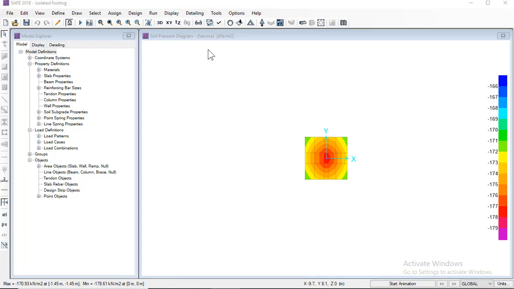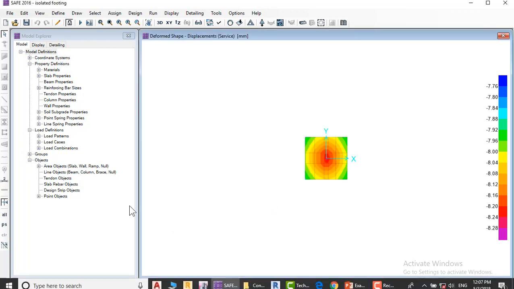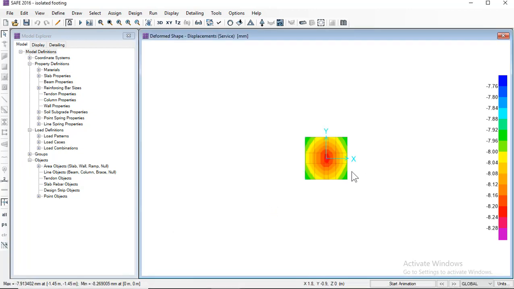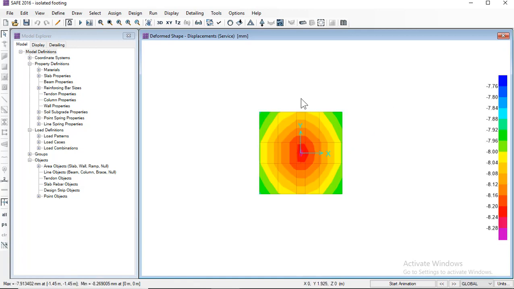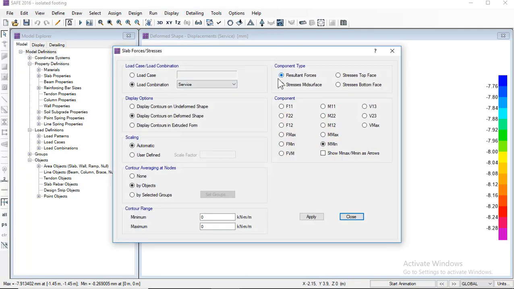You can show the deformed shape now. Service is 8.26. And the moment changes.